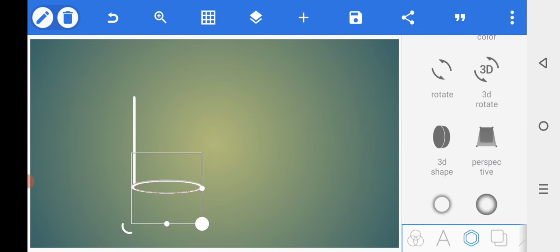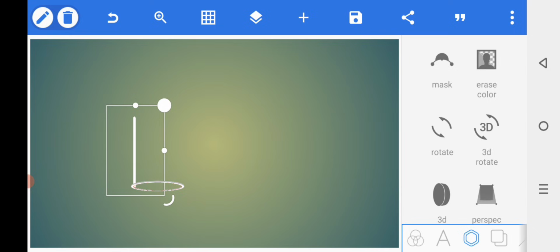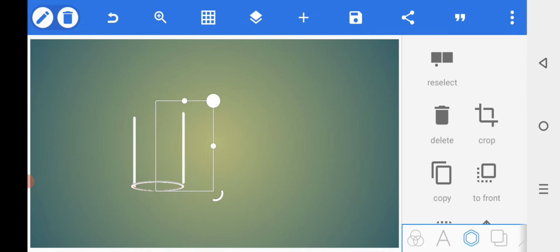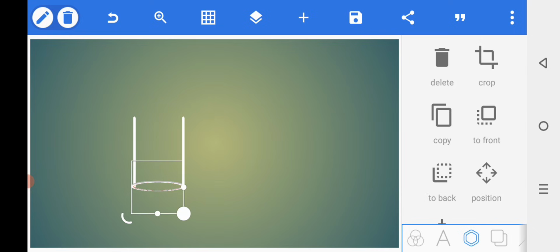How to make a designing shape on Pixel Lab easily. Open the Pixel Lab, select a shape, remove the background color, adjust the shape, duplicate the shape, change the color of the shape, select the color filter, adjust the shape.